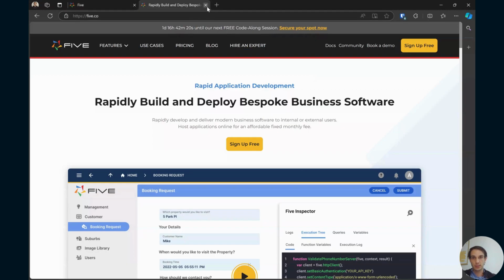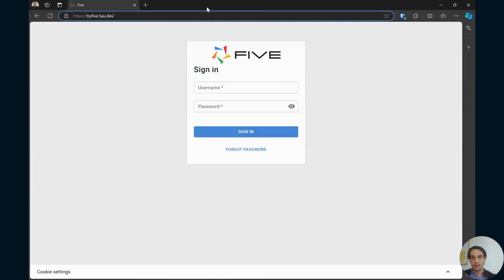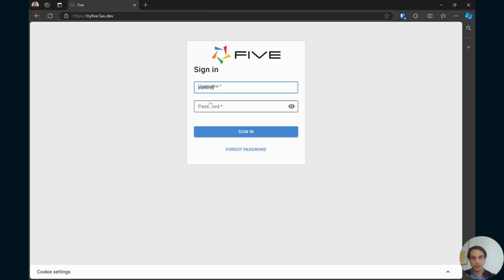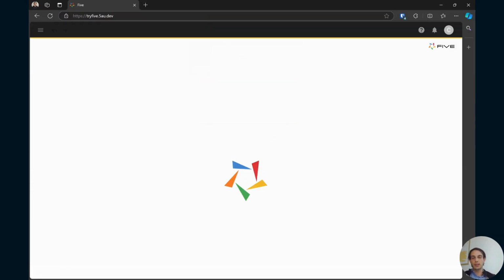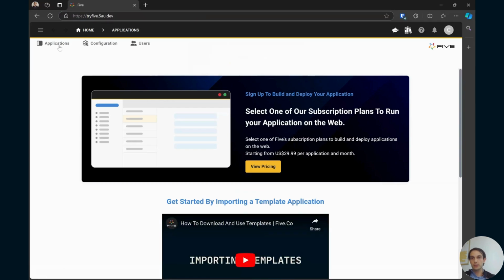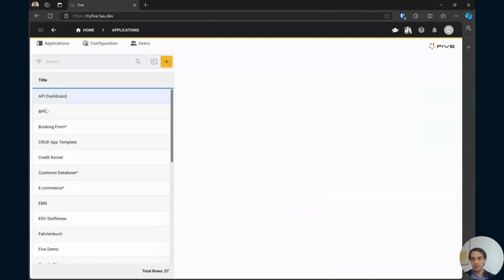Now I'm going to close this again and let's go ahead and log in. All right, so I'm just going to use my control user right here and I'm going to sign in. And now I'm inside the Five development environment. You can see right here in the top left corner that I have a button that says applications. So I'm just going to click on that and you can now see my list of applications right here.